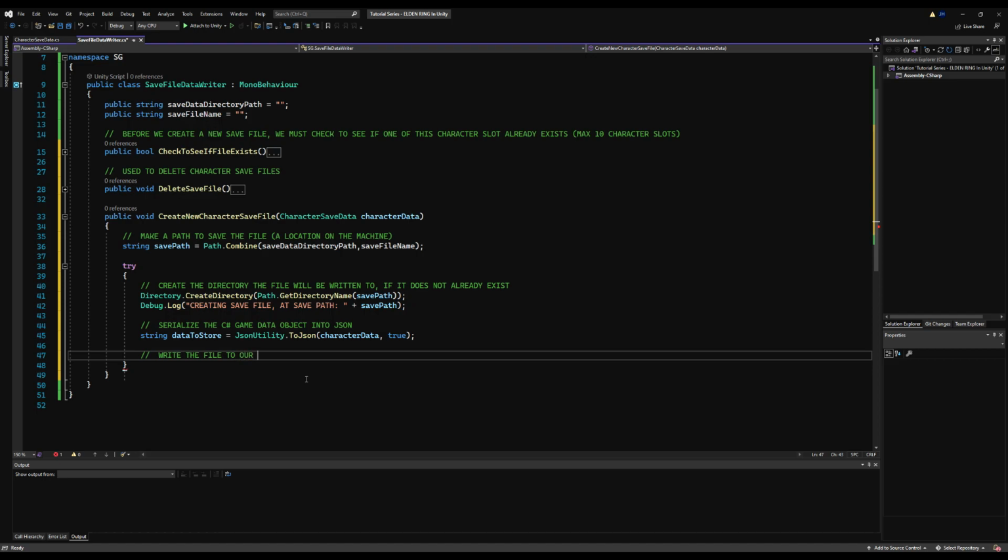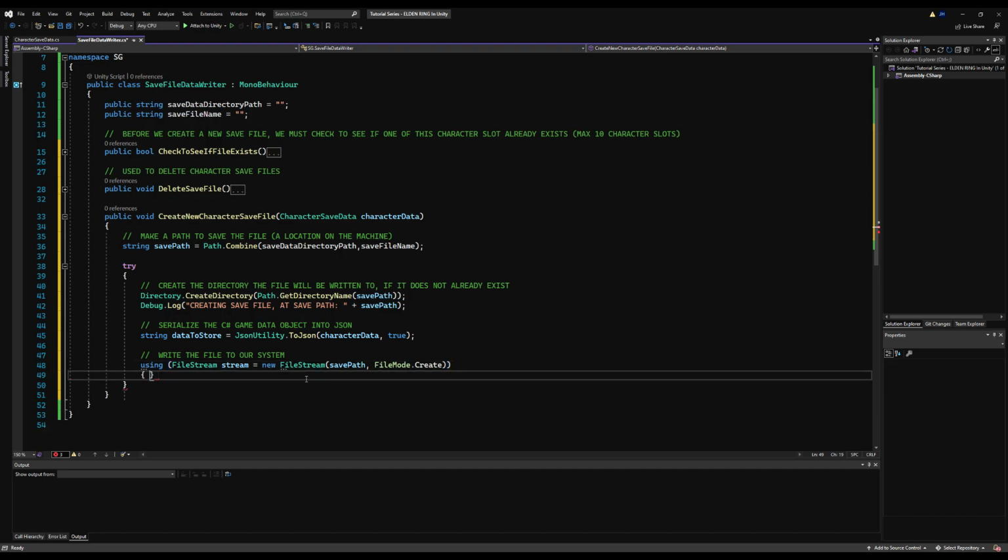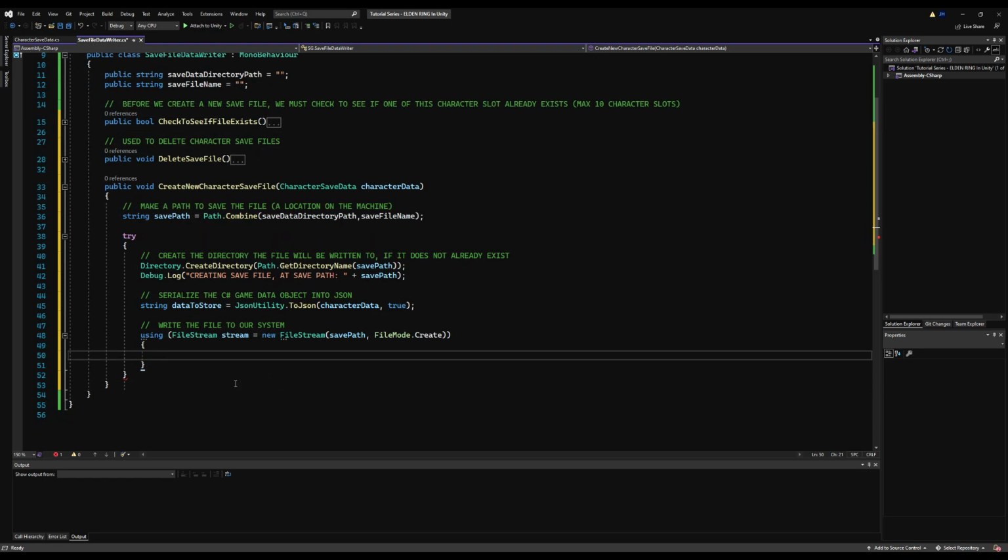Now we need to write that file to our computer after it's been converted to JSON. Now, how do we do that? We're going to say using FileStream. I'm going to call this stream, and I'm going to say equals new FileStream. And we're going to pass our save path, and we're going to say FileMode.Create. So what does this do? Well, it opens up a file stream in the mode of creation. So it allows us to create a file. And we are passing our save path because that's where it needs to create the file.